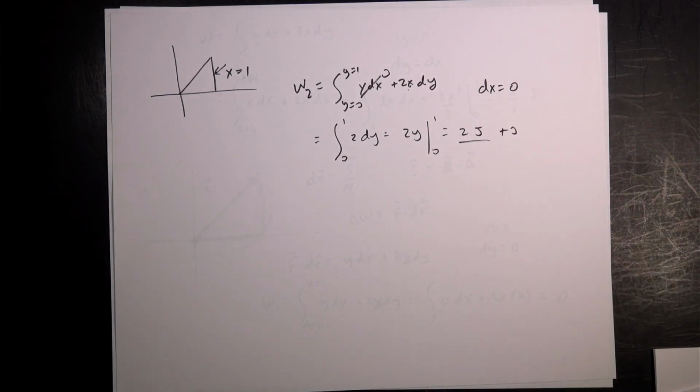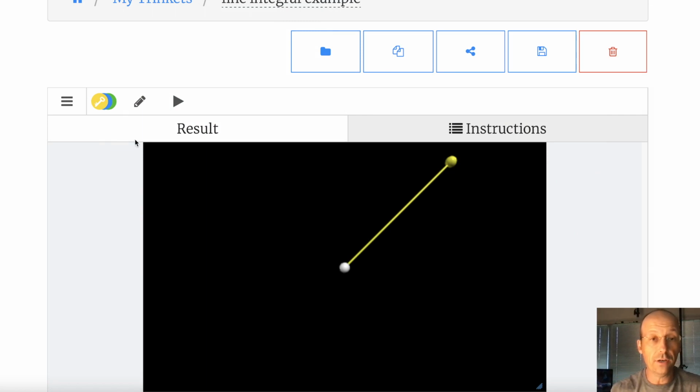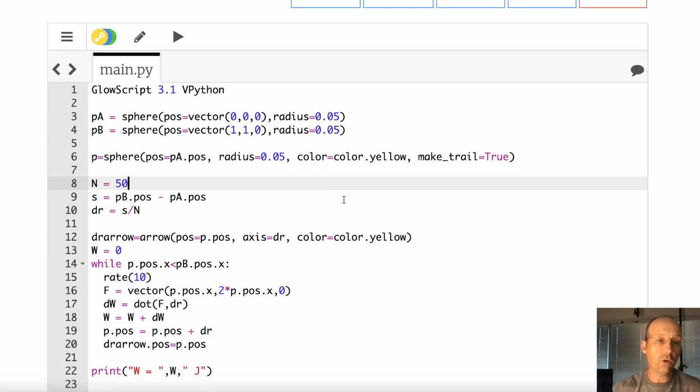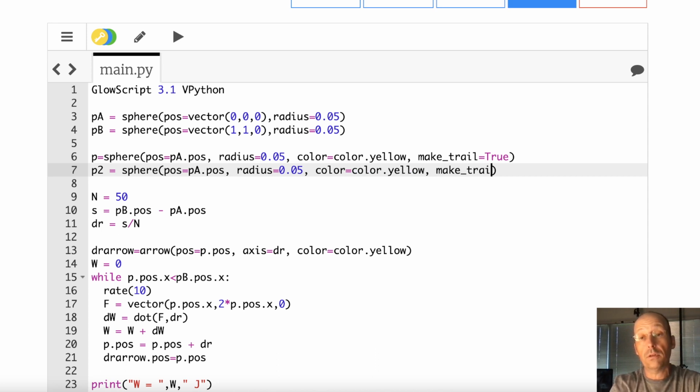Okay, let's go do this in our code. And I think it is useful to do it in the code. Now, I'm going to do the parabola, and the parabola code is a little bit tricky. I'm going to tell you the line integral for that is going to be tricky, but we're going to do it anyway. Okay, so let's just add our sphere in here. So let's just go ahead and make another sphere. I'll call it P2. P2 sphere, position equals PA.pos, radius equals 0.05, color equals color dot. If you want to change the color, you can. Make trail equals true. Okay.